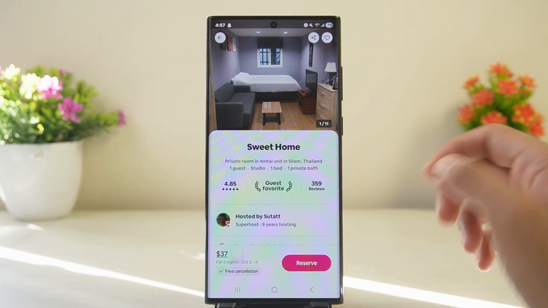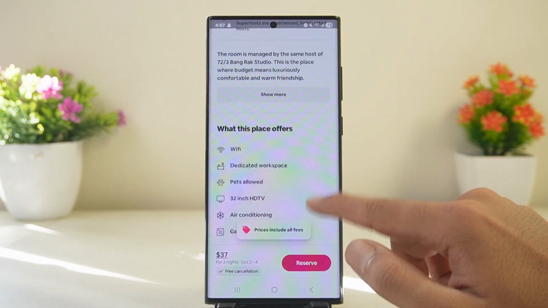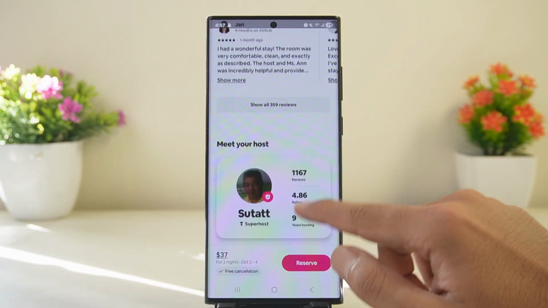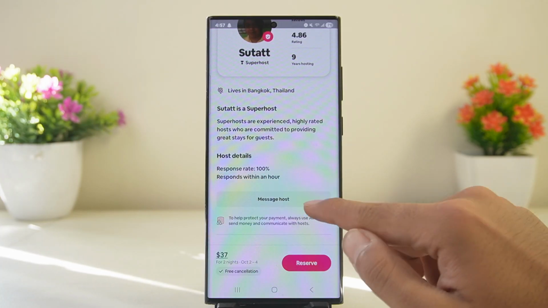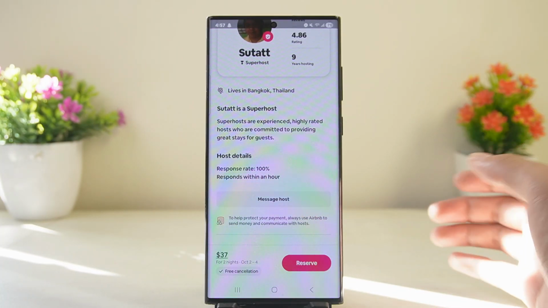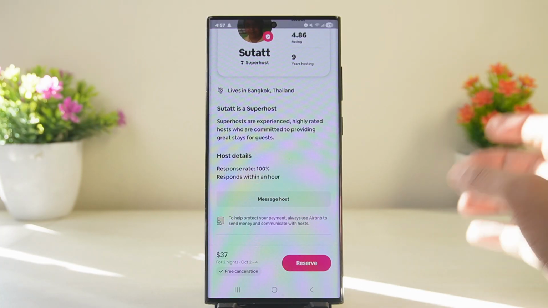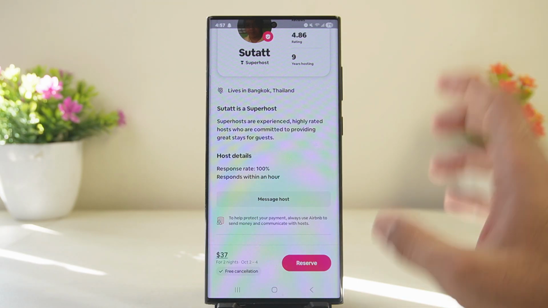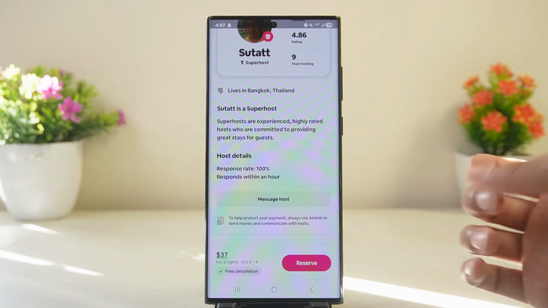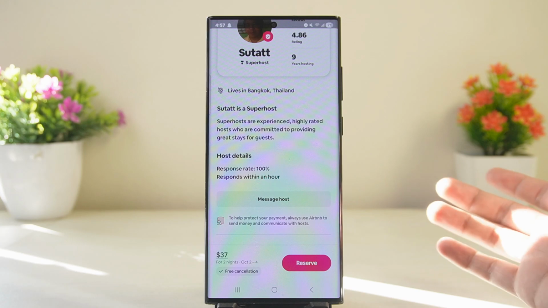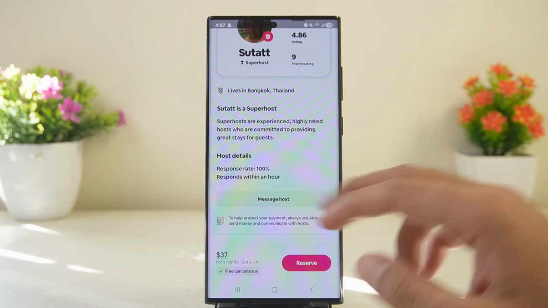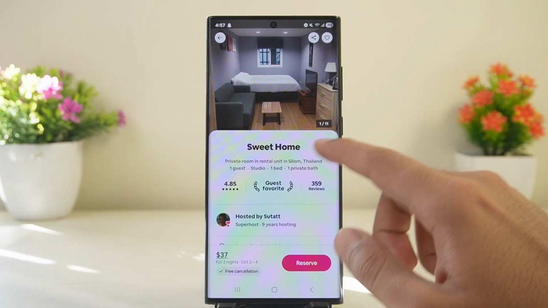And then all you have to do is scroll downwards until you find the message host option. Go ahead and tap on this. Then wait for the host to use a special offer tool inside the messaging thread. You can also simply send them a message requesting any discount offers regarding the specific Airbnb.